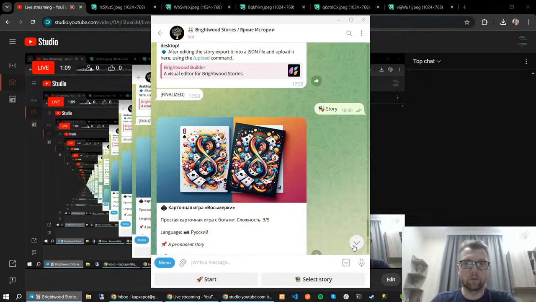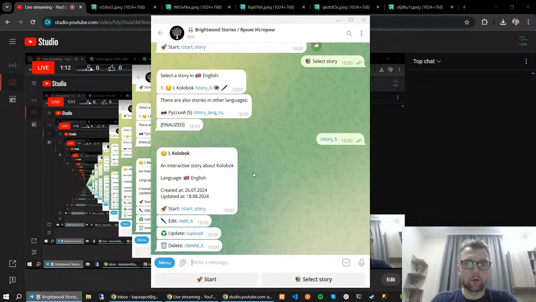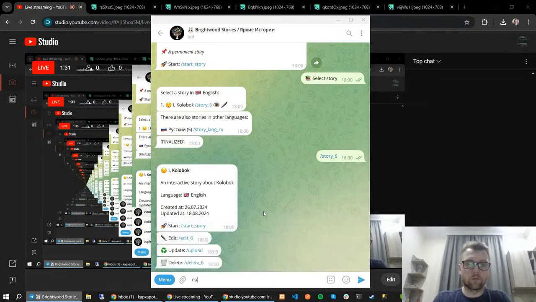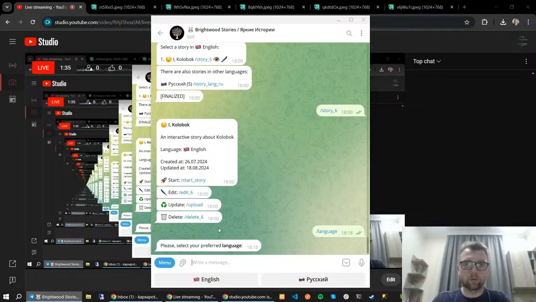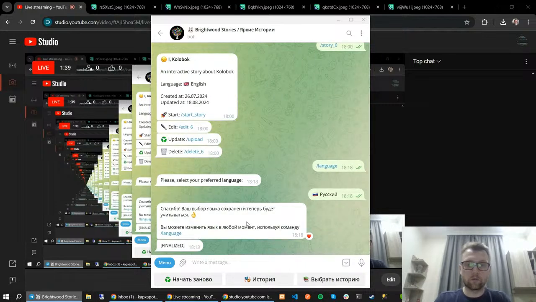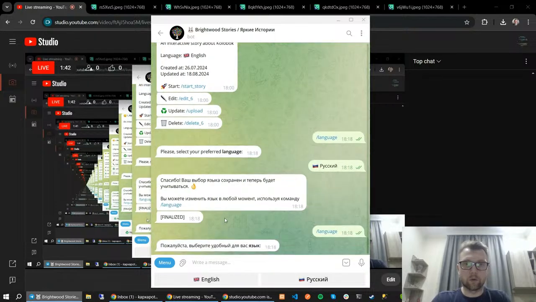Let's take a look. First of all, the bot is now not only in Russian, it's also in English, and the language is selected based on your Telegram settings. You can also choose the language using this language command, so we can switch between Russian and English here. And let's switch back to English.